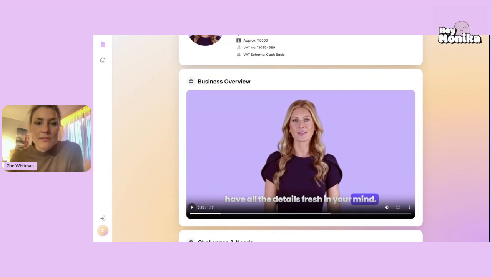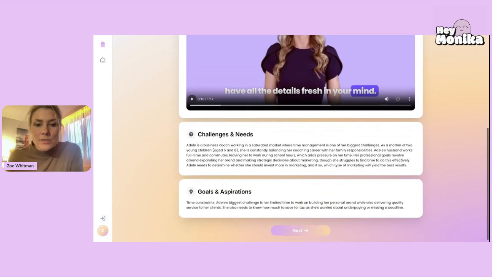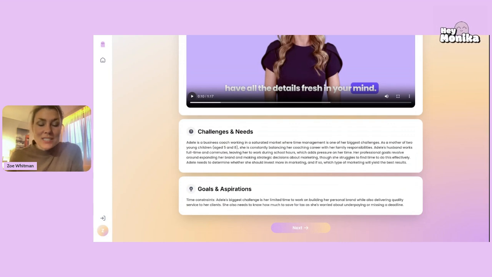So she's going to go on now and tell me about her business and what it is she's looking for from a bookkeeper. So I can go back to that at any time and I can see that information about the client. I've also got some information here about her challenges and needs and her goals and aspiration. She's a business coach. She's working in a market where it looks like time management is one of her biggest challenges.